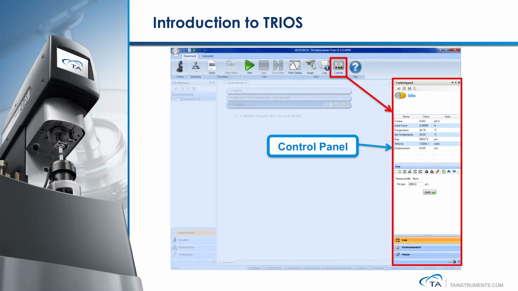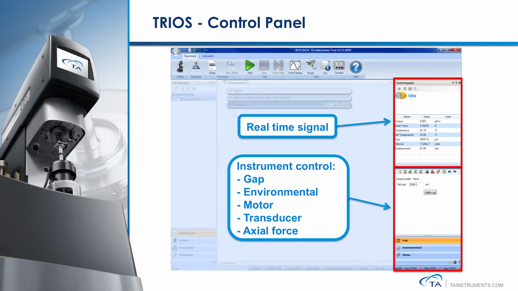On the right-hand side of Trios is the Control Panel. When connected to an instrument, this panel will display by default. However, if not displayed, the Control Panel can be accessed by clicking on the Control button from the top Experiment ribbon. In the Control Panel, the real-time signals from the ARES-G2 are displayed just like on the instrument display.